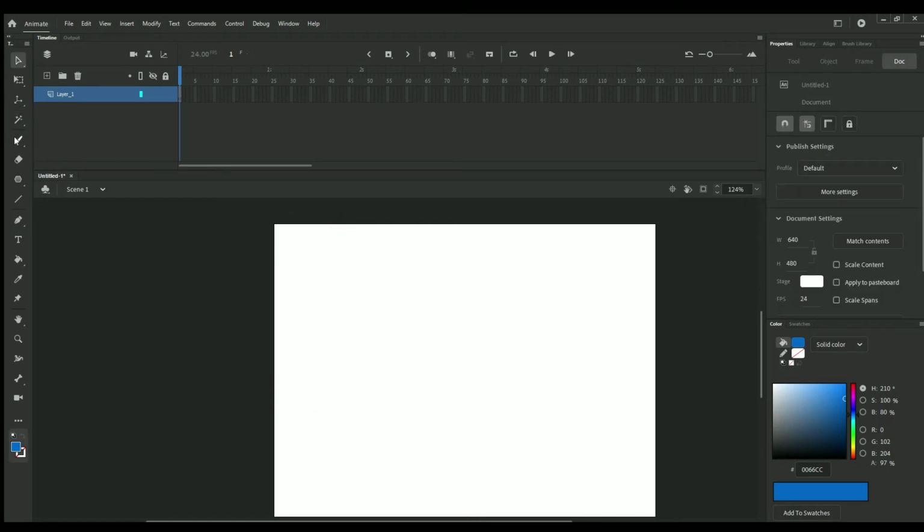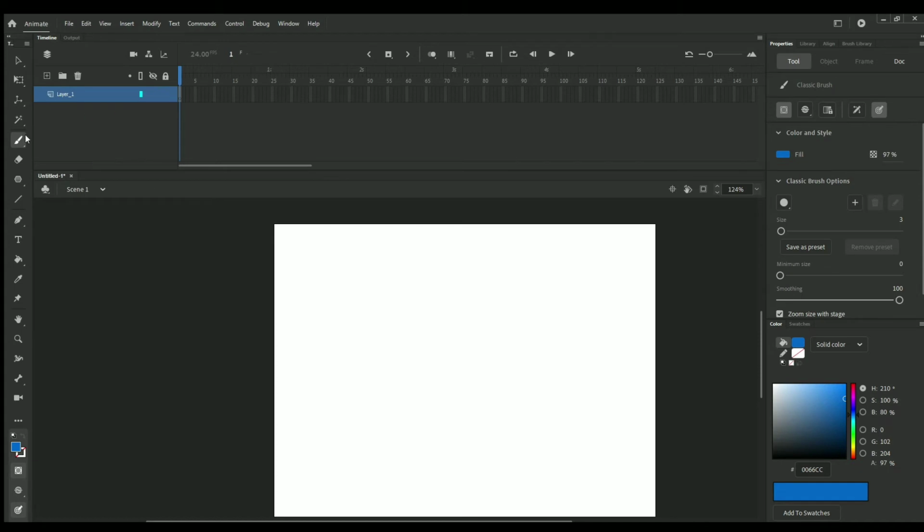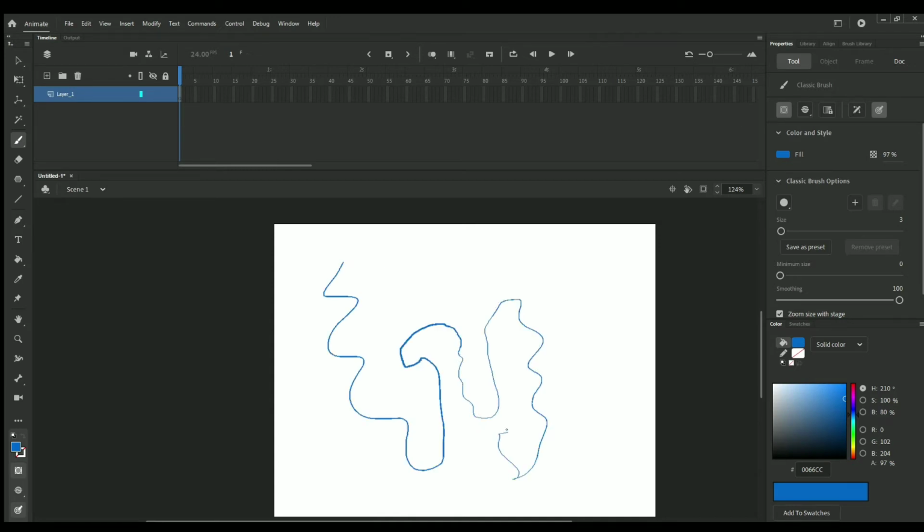Currently we are using these brush tools. Now the brush tool has a few types of fluid brush tool. First let's start with this classic brush tool. You can just draw something. If you have a pen tab, then you can define its thickness or transparency or anything with it, as I am doing.